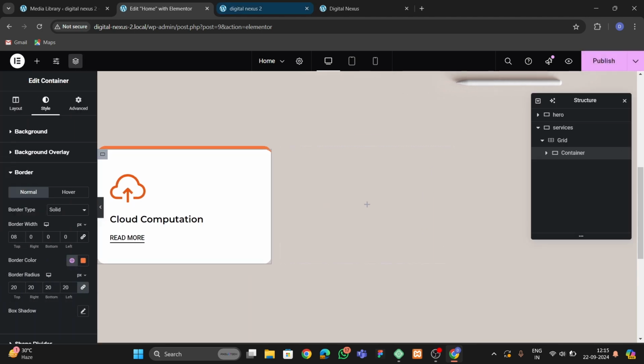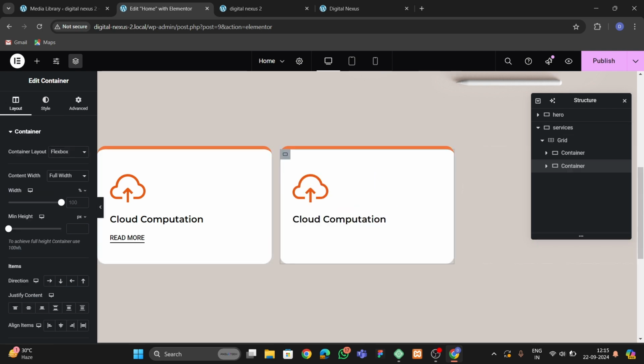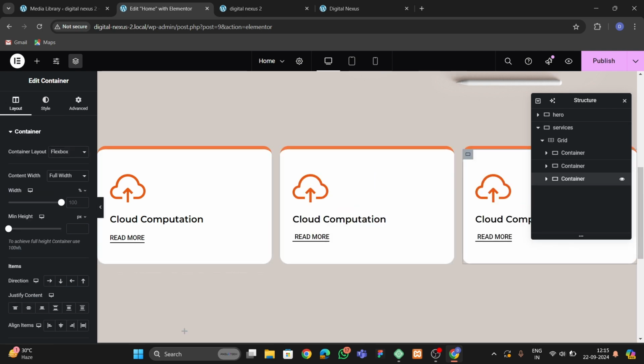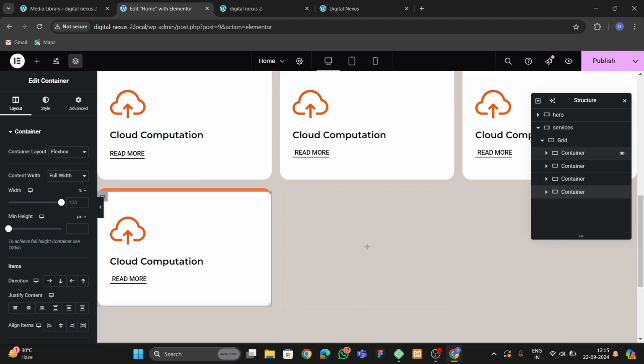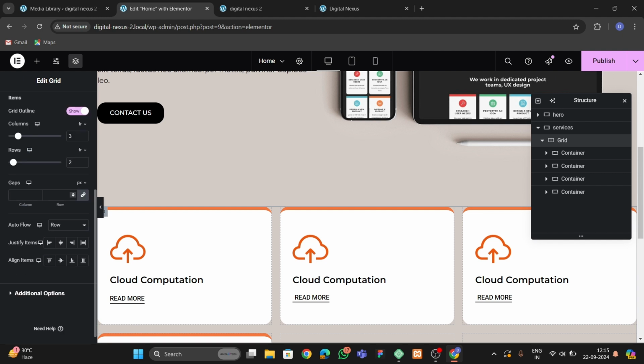So you can see that here we have 4. So I will show you how you can make this grid. So just duplicate this grid, it will automatically be here. So you can see that our fourth one is below. So for that you have to go to the grid option, go to the layout, and here you can see that we have this 2 here. So we have to make this 1, and here we have to make this 4.